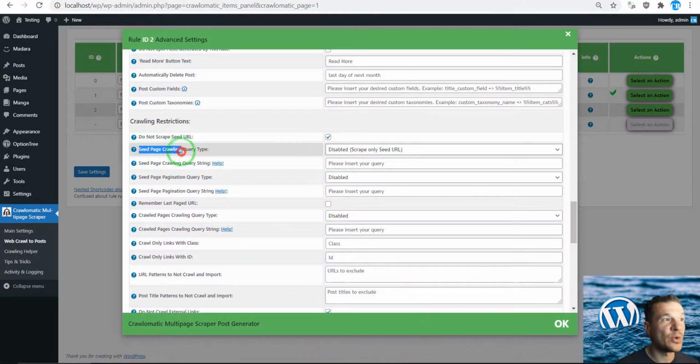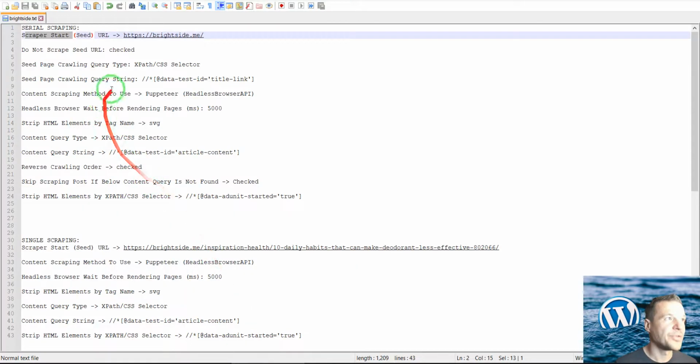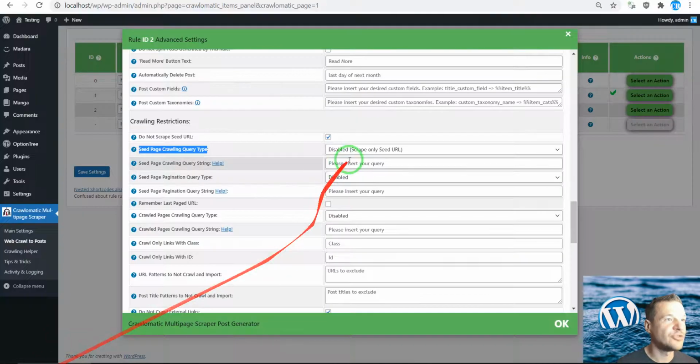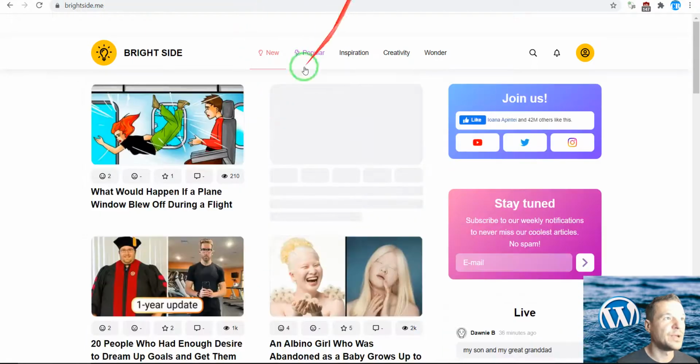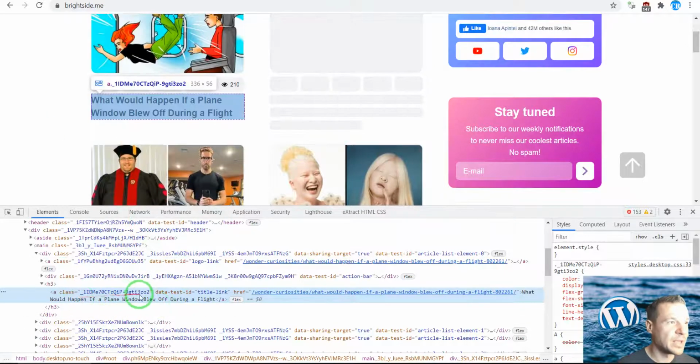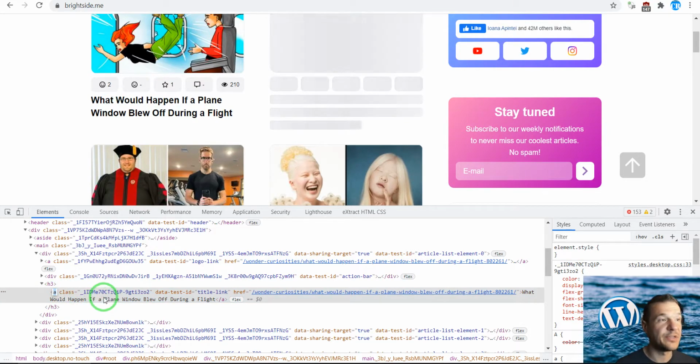Okay, so we also need to tell the plugin from where exactly it should import the links from the source page. For this I used this XPath. So let me show you immediately how I managed to get this XPath. So data test ID, title link. If we go to the main page here and inspect a title, we will see that the title link, the HTML A element, which is the link, contains data test ID title link.